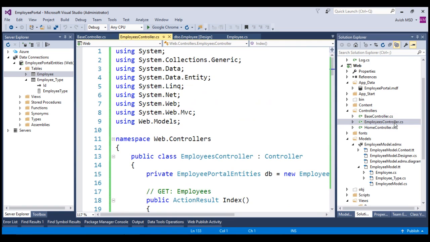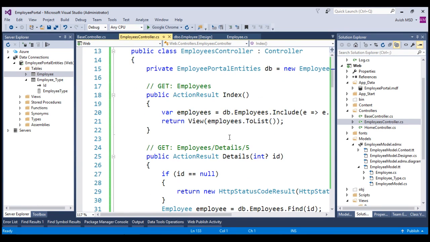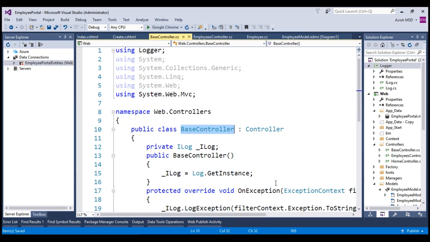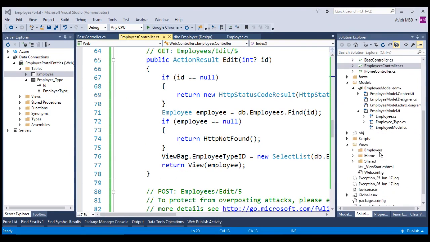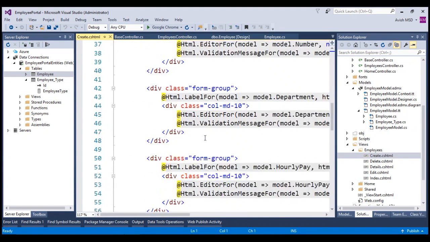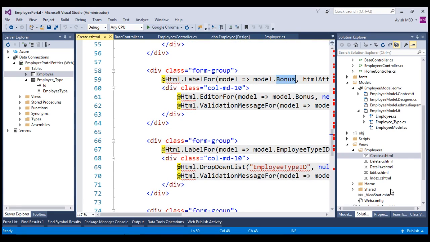Let's switch to the employees controller and inspect the same. Look at that. The changes are updated in the employees controller. Let's inherit the controller with base controller so that all the exceptions related to the employees controller are passed through the base controller and are logged through the onException method. Let's now switch to the views, expand employees, and let's inspect the create view. And notice that the hourly pay and bonus are updated in the create view as well, and the rest of the views are updated with the latest changes.